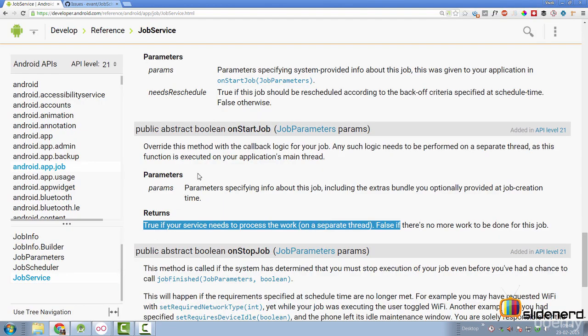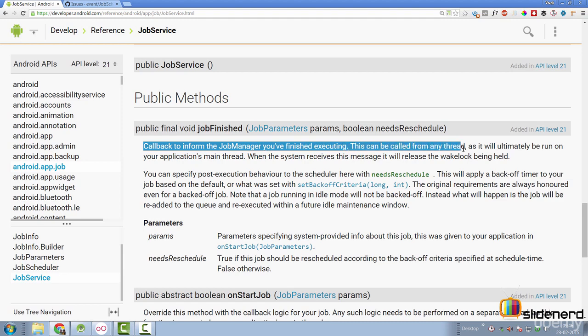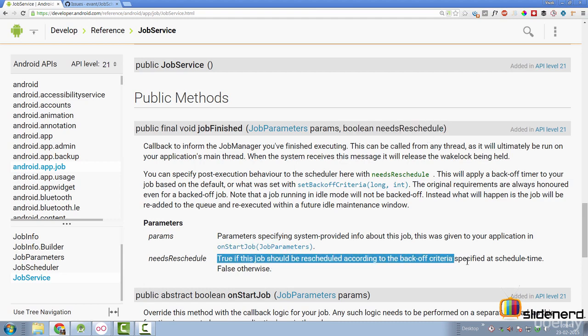So you go back and you see this method which is called jobFinished right above the onStartJob. It says call back to inform the job manager that you've finished executing. This can be called from any thread because it will ultimately run on your main thread. You can specify the behavior, what you want to do with this needsReschedule parameter. In other words, let's say that you executed the job and something failed and you want to do the same job again. In that case, you can put the boolean needsReschedule parameter as true, and that will work. There you see it says true if the job should be rescheduled according to the backoff criteria you specified, otherwise false.